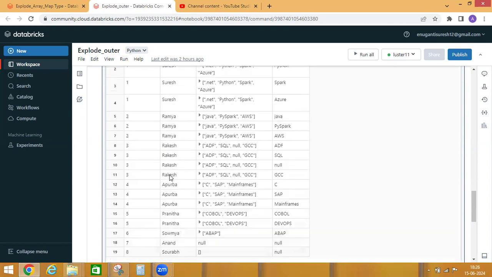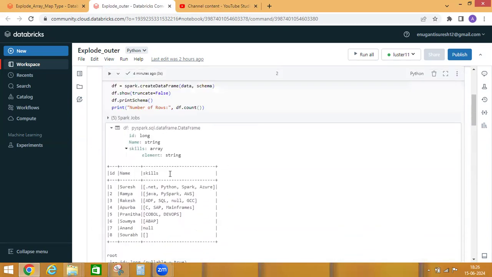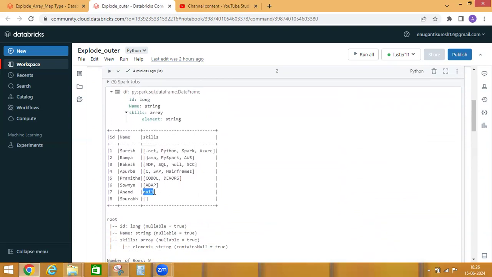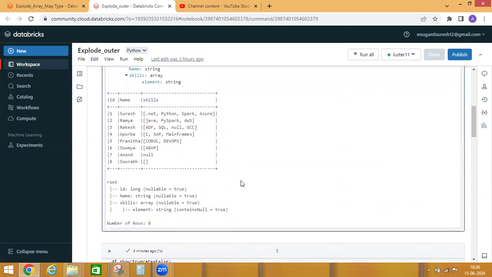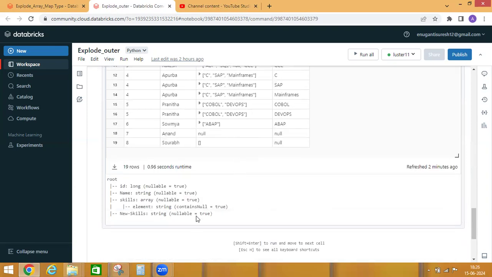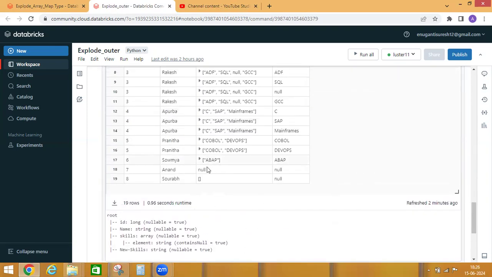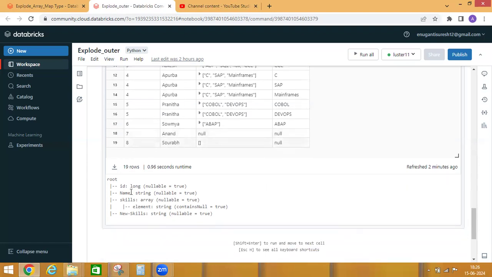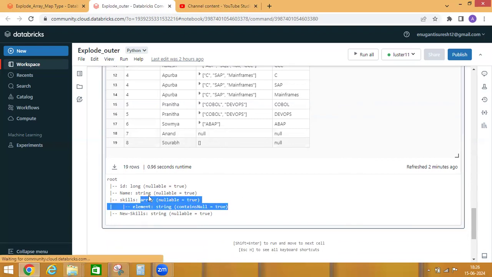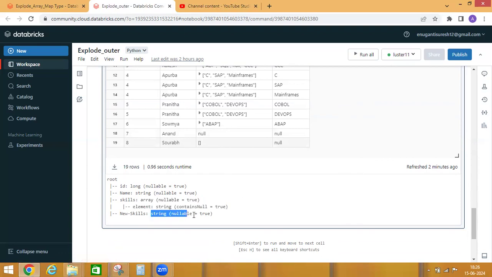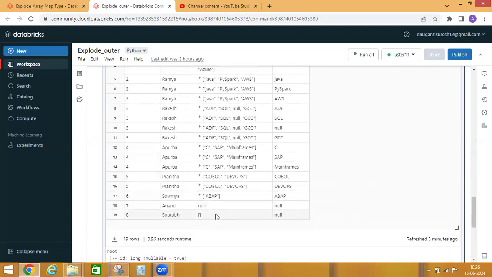But if you see our original data, Anand doesn't have any technology experience, so null is there. For Saurabh also it is an empty list. For the empty list and null values, it generated rows. Even though they are nulls and an empty list, it generated rows. And if you look at the data types, initially we have array of string. It converted to string type. So this is what the explode_outer function does.